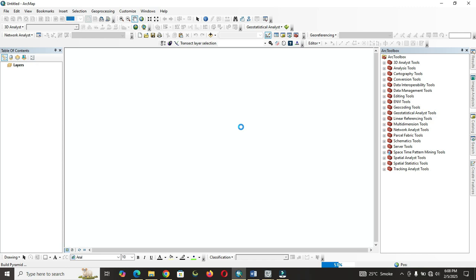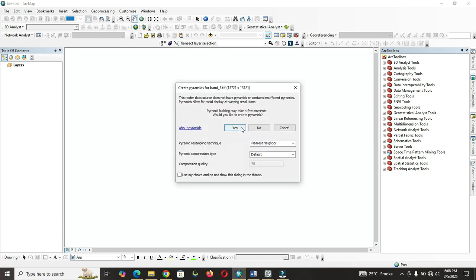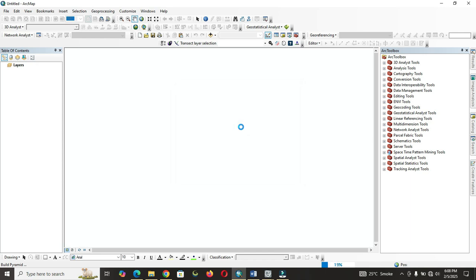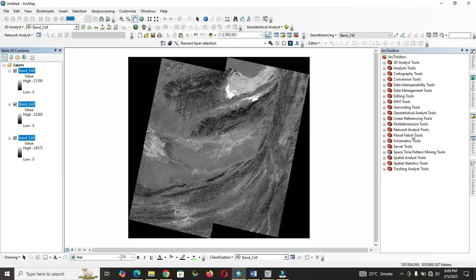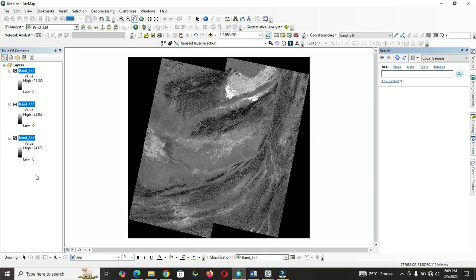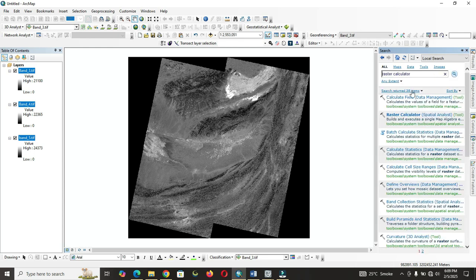But if you click no, it will open immediately, but when you zoom in and zoom out, it will take time. So just give it time once to create the pyramids of each image, and then it will be smooth. Now you can see the three bands of the Washuk area, not only Washuk district, because Washuk lies in the center area. Later we will clip it, but first we estimate the index.